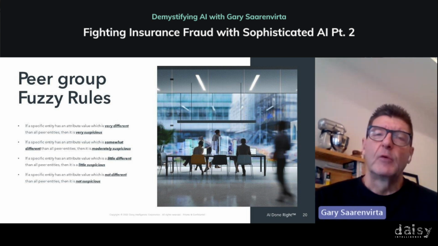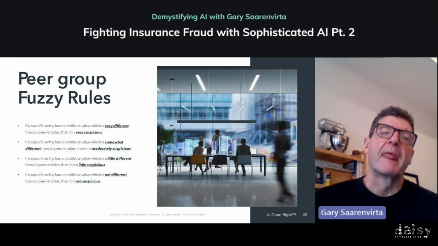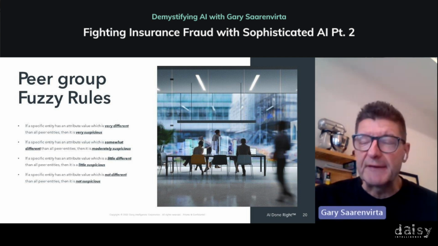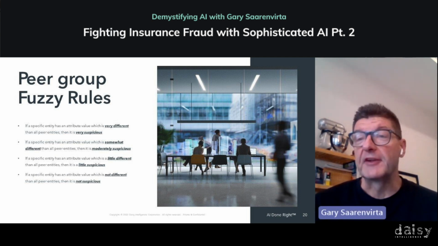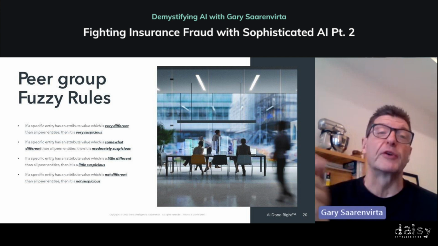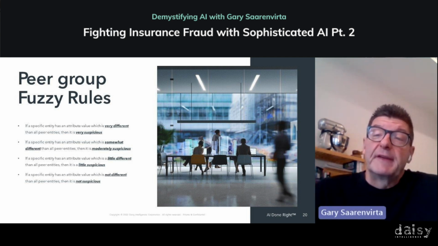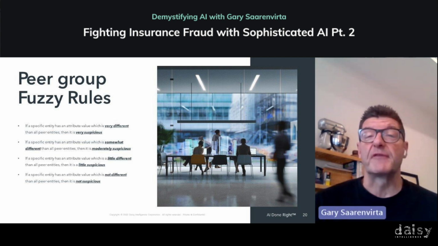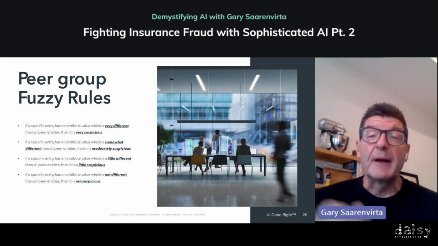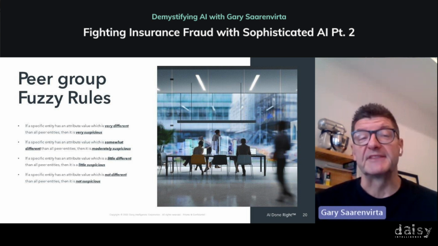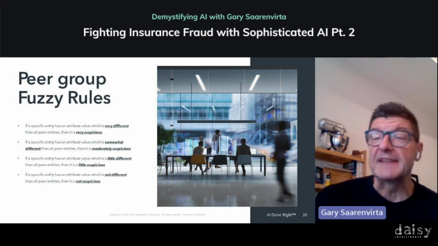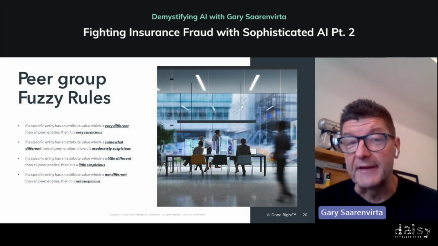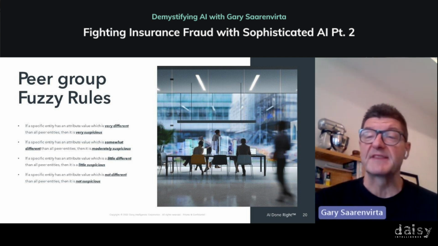And typically, we would interpret these curves to say, if a specific entity has an attribute value which is very different than all of its peers, then it could be very suspicious. So that's the growth curve, or the bell curve. If you're very different than your peers, you're in the extremes, then that's very suspicious. If you're somewhat different, that's moderately suspicious. If you're a little bit different, that's a little suspicious. If you're not different, then it's not suspicious. So that's the shape of those curves, and that's how you interpret the curve.